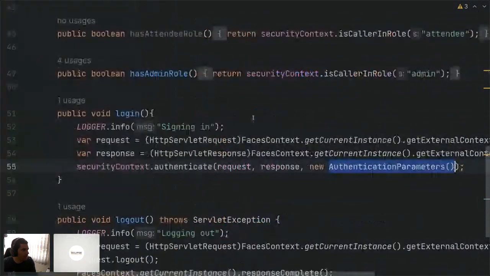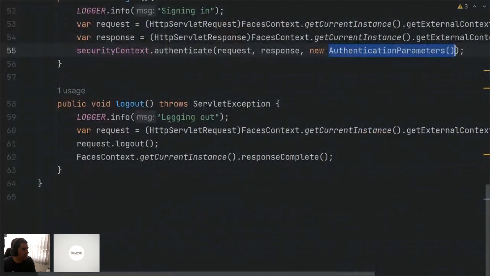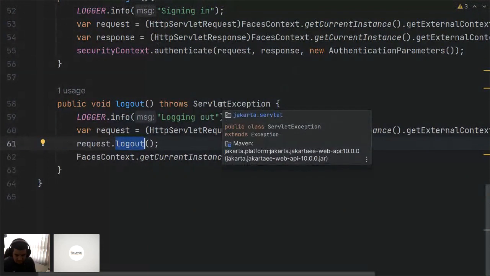For the logout, it's similar. The only thing that I have to do is obtain the request and trigger the logout method of that request. And that will force the application to initiate the logout. So let's see this in real time.